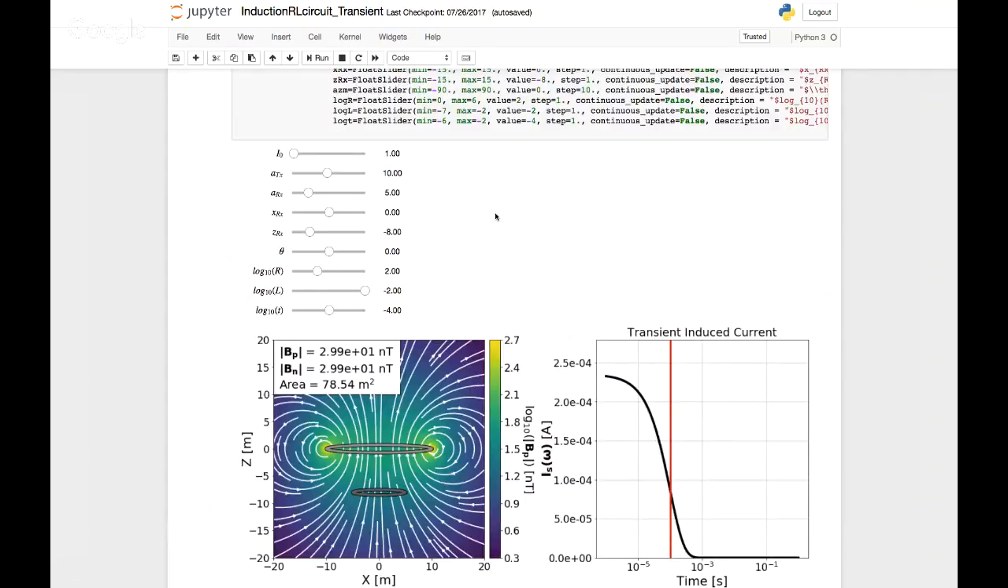Maybe the other thing that's of interest here is to look at what happens if I change the orientation of this loop. Remember, the current in the loop was proportional to the time rate of change of flux. So if I change the flux, then I'm going to reduce the amount of current that's induced. I'm going to take this target coil and change its orientation by changing this quantity here, the theta quantity.